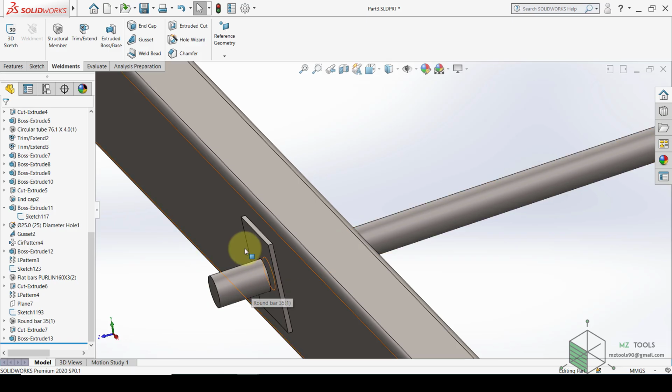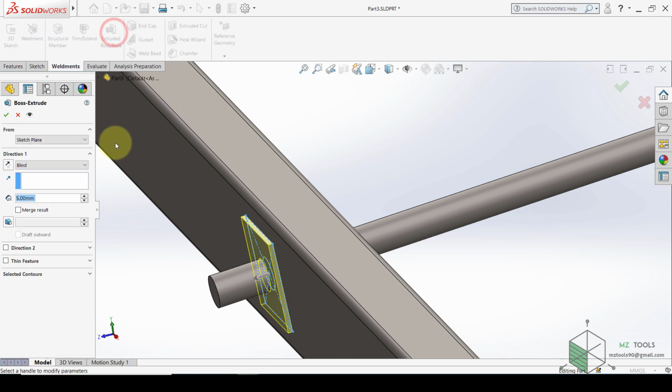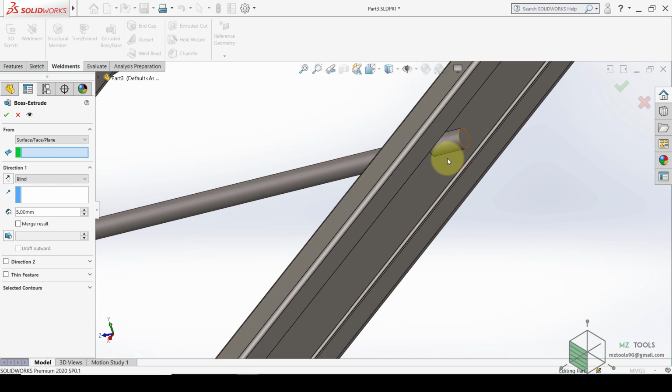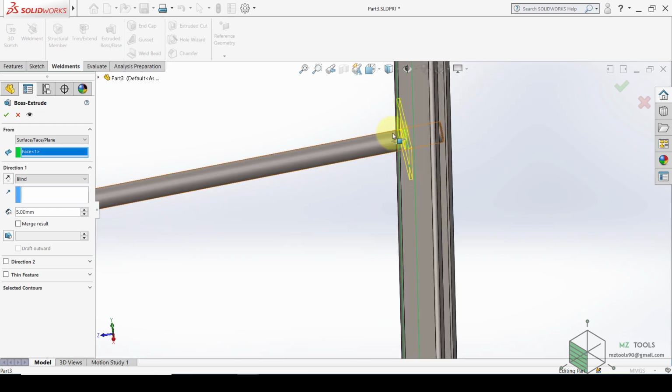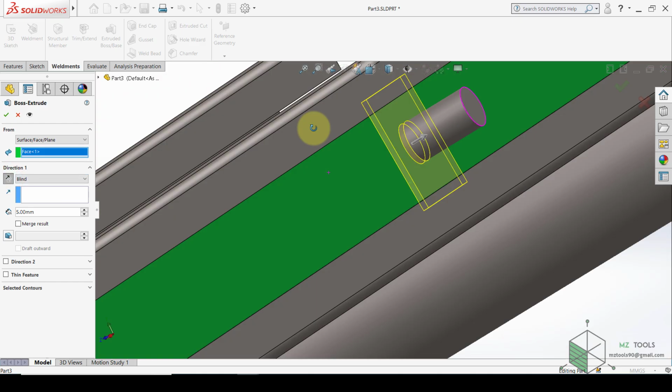We need to do the same thing but this time on the other side. That's why there's no need to draw another sketch. Just select this one and once again select Extrude. Go to From, then select Surface, and this time this will be the surface. Here you need to flip the direction of the material to avoid the interference, so we need to flip it, then hit OK.